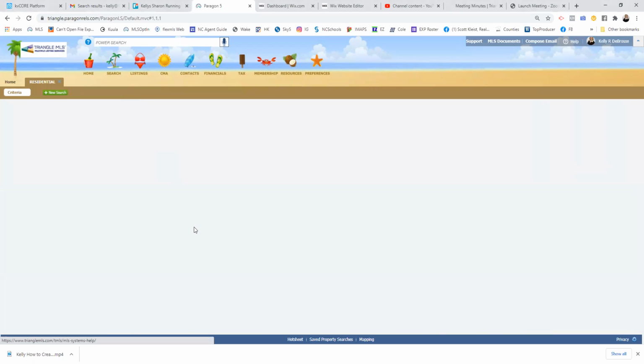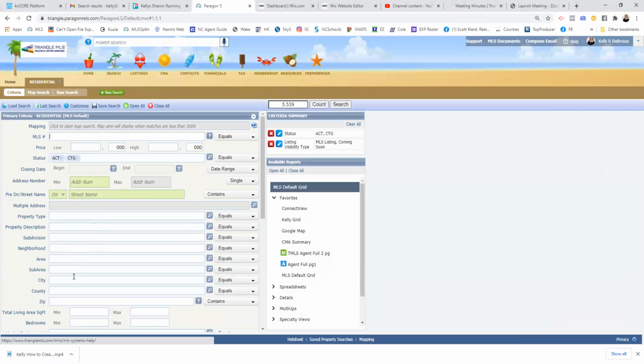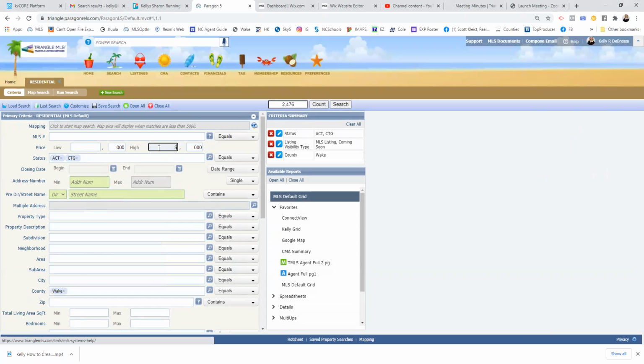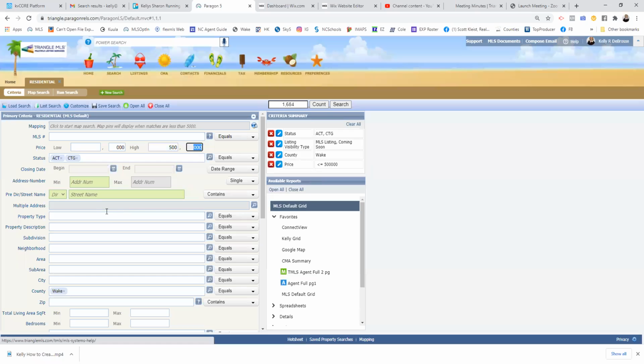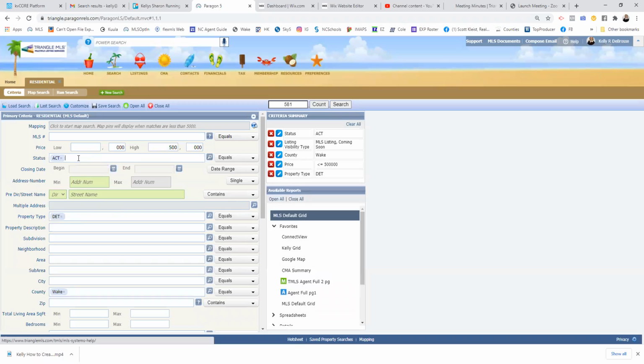Let's say you have a client looking for properties anywhere in Wake County under 500,000 for a detached property. It has to be on the market, available, and it needs to have at least 3,500 square feet.